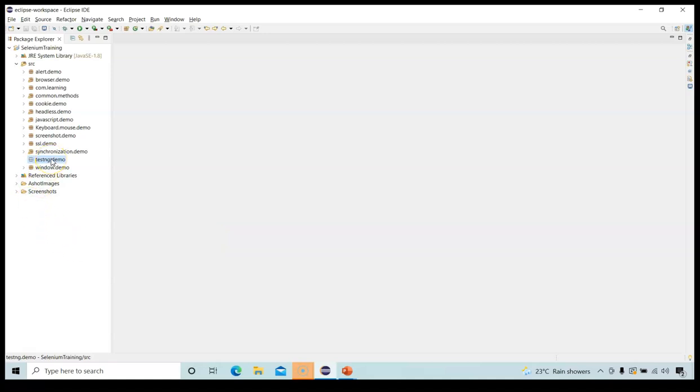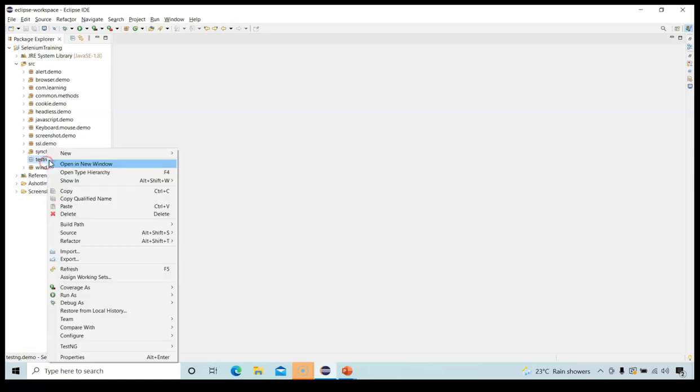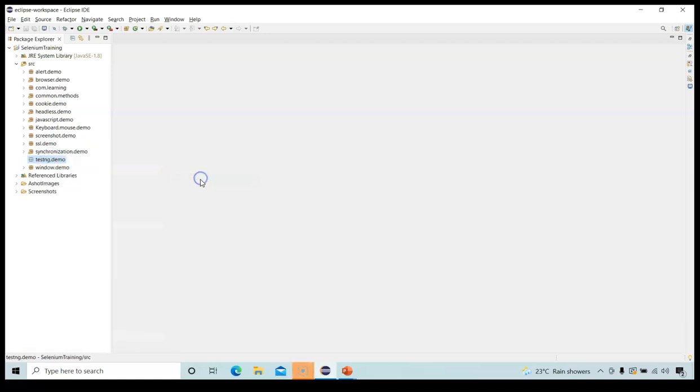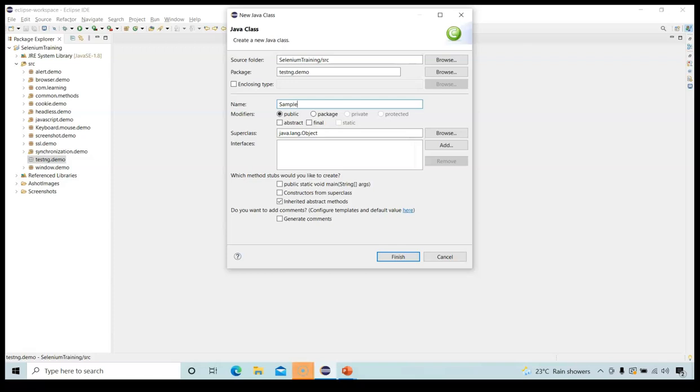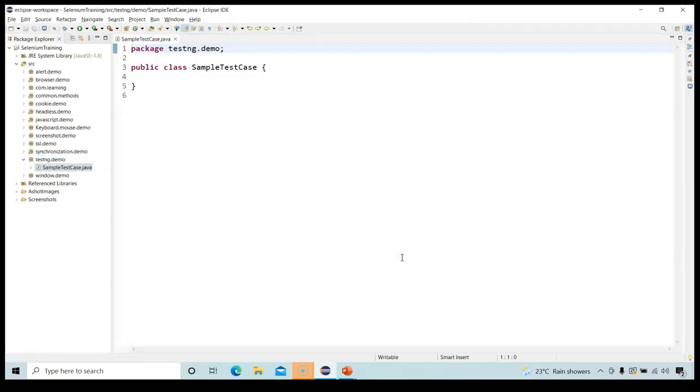Now I want to create a new class. So I'll right click on the package, click on new and click on class. I will provide the class name SampleTestCase. You can again provide whatever name you want, and since we are using TestNG, we do not need a main method. So this time I'm not going to select the public static void main checkbox, because the main method is not required. Now I'll click on the finish button. Now you can see the class has been created and there is no Java main method, right?